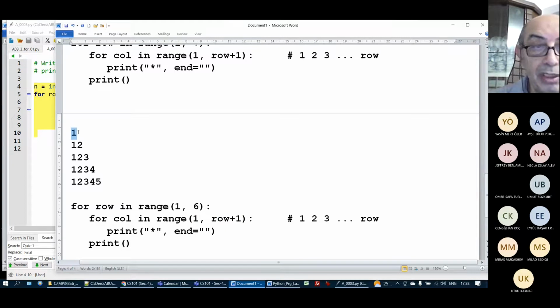If row is 1, it will print only 1 time. Row is 2, 2 times. If row is 3, 3 times. But here we are not printing asterisks. What we are printing is column 1, column 2, column 3, column 4, column 1, 2, 3, 4, 5. So we are printing the value of column.